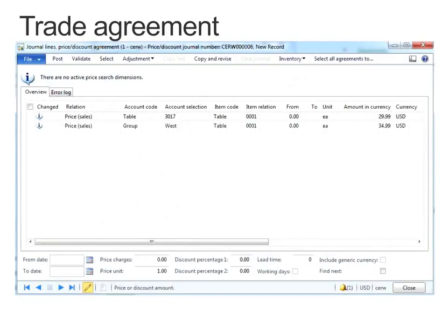So this probably should look familiar. It's just a trade agreement, as you say, set up as a sales price, either for a customer or the price group here. The West is the regional pricing that we're setting for some of the stores.